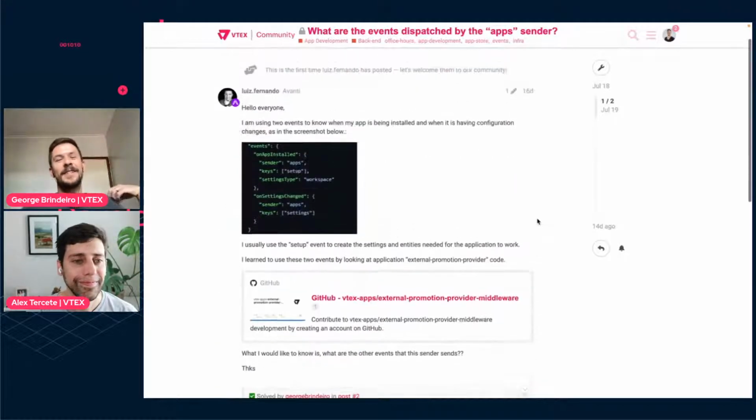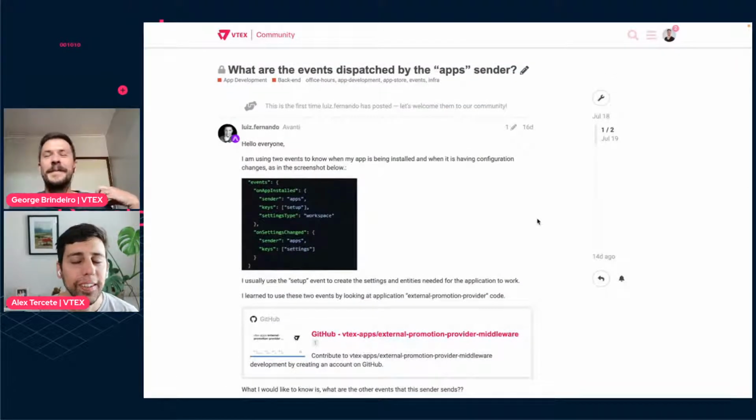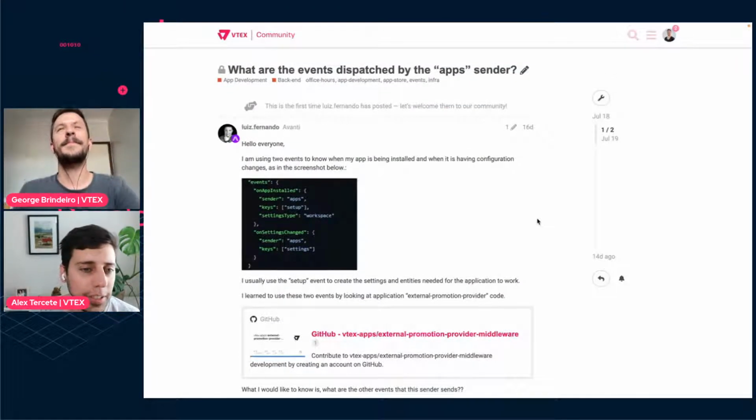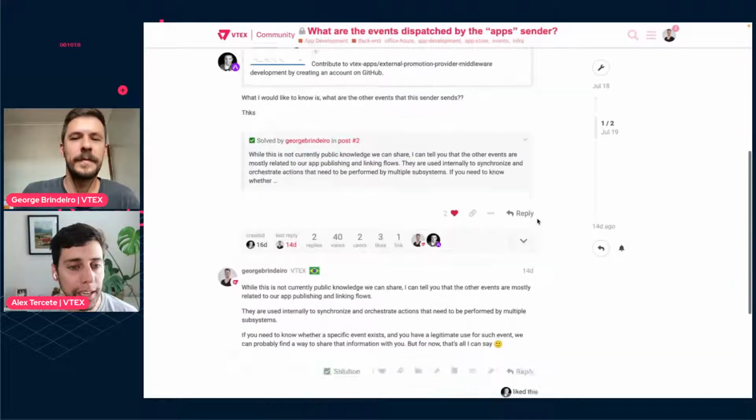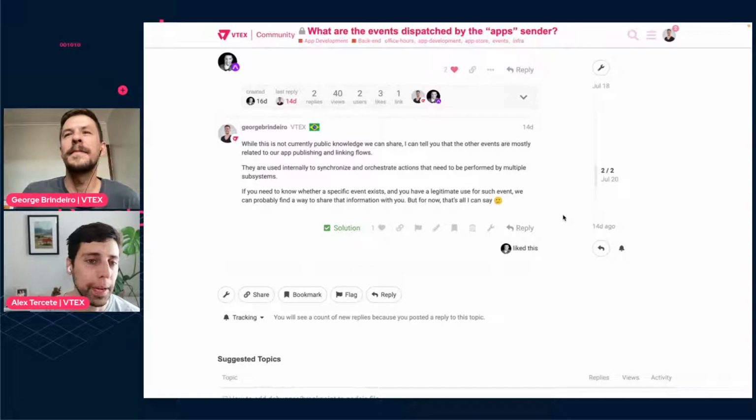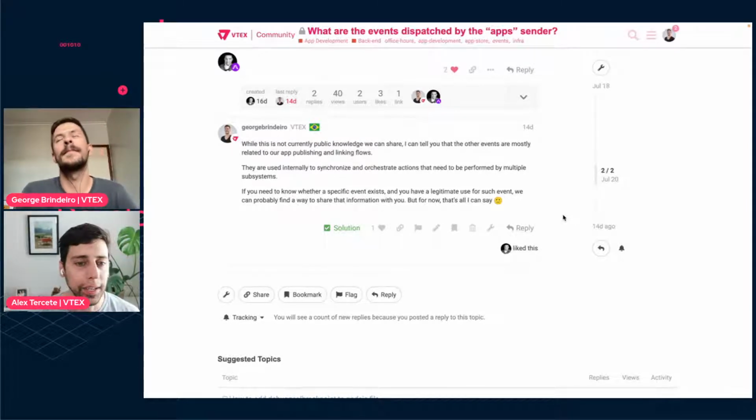Do you have anything else you'd like to comment about this one, Alex? Oh, I think your answer is straight to the point, because there might be a legitimate use case for this, but using this specific event might not be the way to go. If we can understand the use case, then we can figure out if there's a better way to surface either that information or that event, by a different sender or something like that.